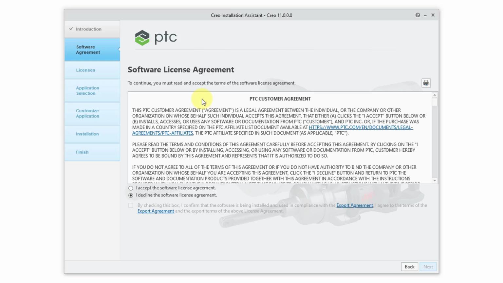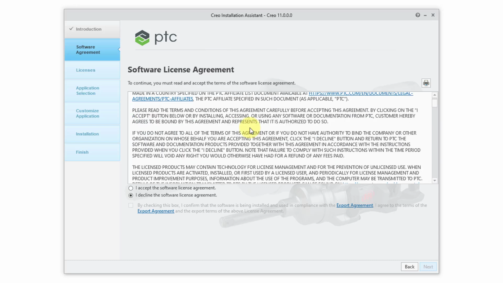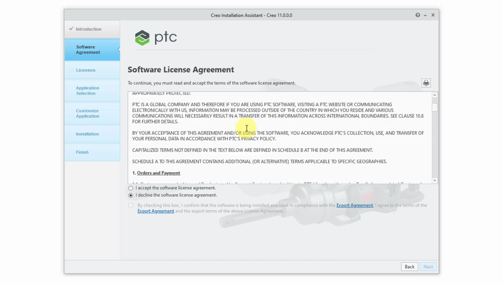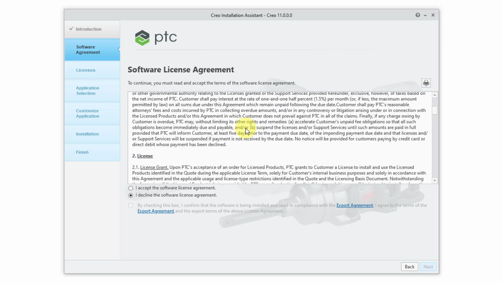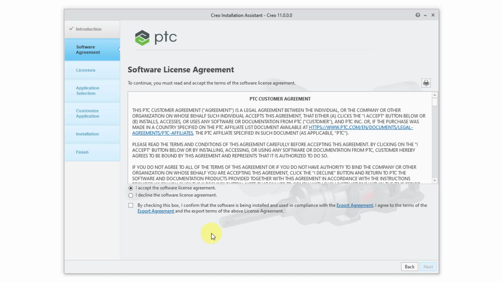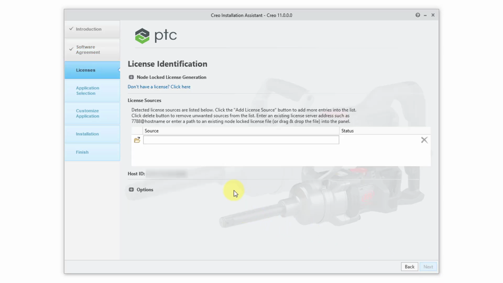Now we are on the software license agreement page. I recommend at least one point you will read this whole thing, just because there are some interesting things in the software agreement that you should be aware of. But I'm just going to click on the button to accept the software license agreement and then check the box to confirm that I am going to use this in compliance with the export agreement. Now I will click the next button, and we are on the license identification page.